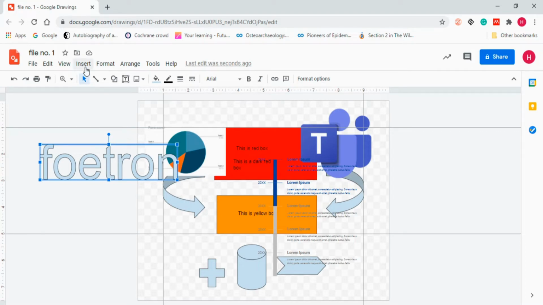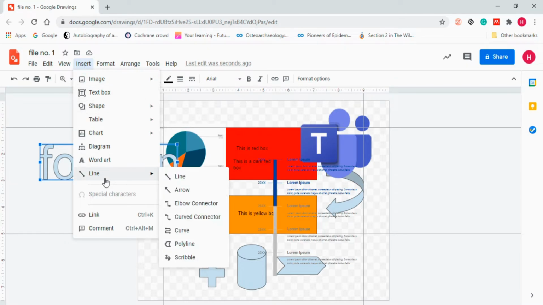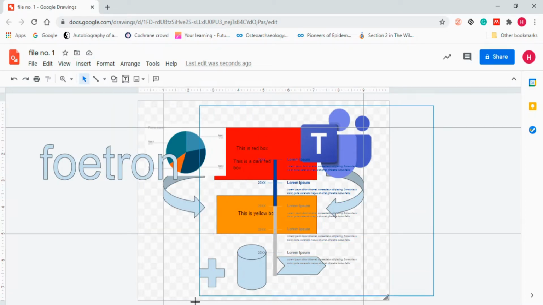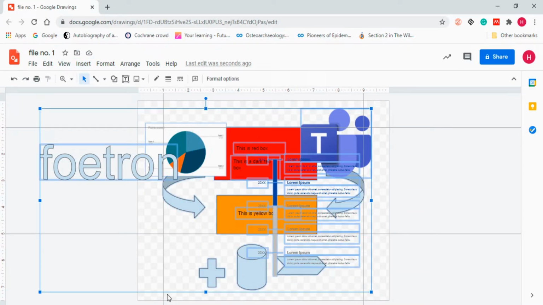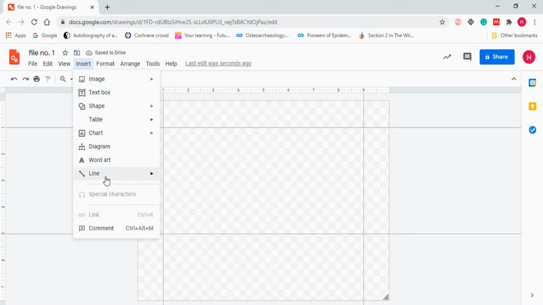These word art will give you that option. Apart from that, we have a line option. So if you want to make a line arrow, first of all let me remove all this. It is actually occupying a lot of space. I want to delete everything. Now we will go into the line section.